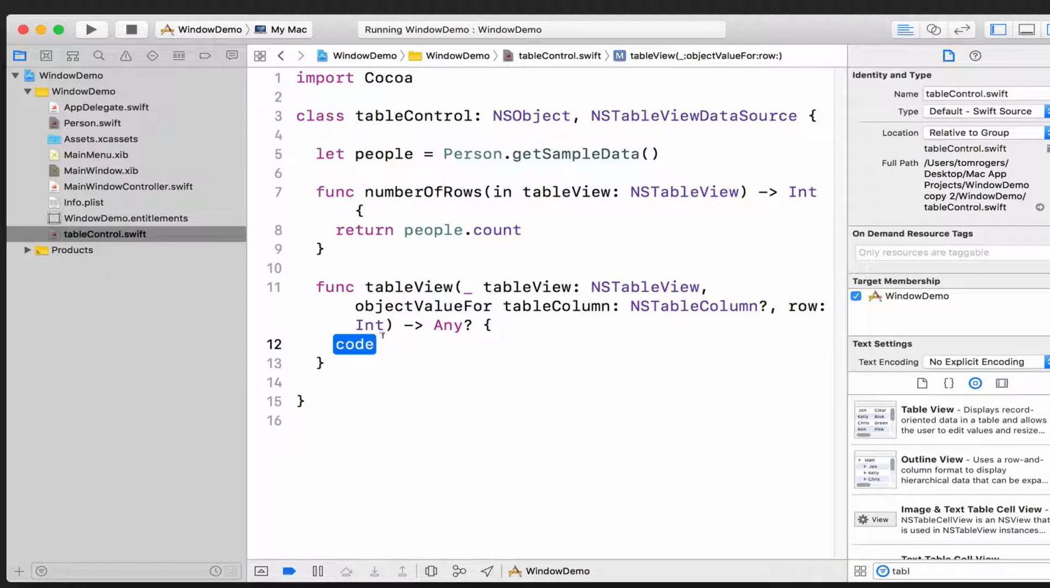So how do we know what data to return? Well, the data for a particular row is easy, because we get given the row here as a parameter. So all we need to do is get the value in the array that's equal to whatever this row is, and we know we're going to have the same number of values as rows, because we set the count here based on that array. But how do we know what column we're in? Well, this is surprisingly complicated.